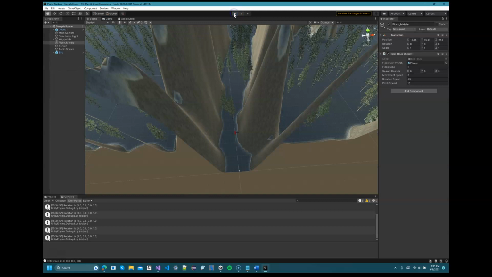Now, how does this work? There's three main things. Let's start with the flock. We first take in a flock unit prefab with the player. We define our flock size and how big of a spawn bounds we want. In this case, I want a really wide spawn bound of x of 8, but a narrow spawn bound of z of 3. The movement speed of the bird flock is 8, the rotation speed is 45, and the pitch speed is 15.